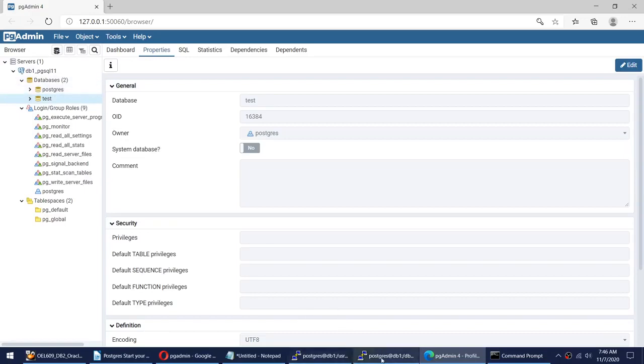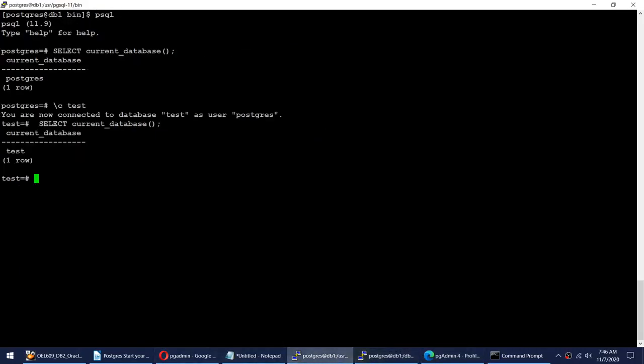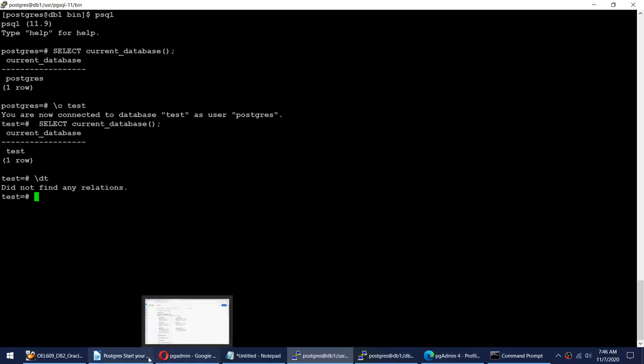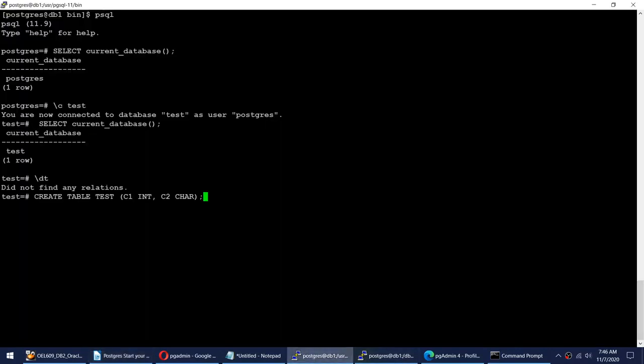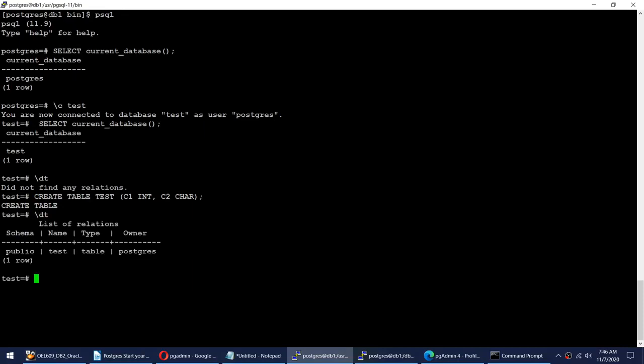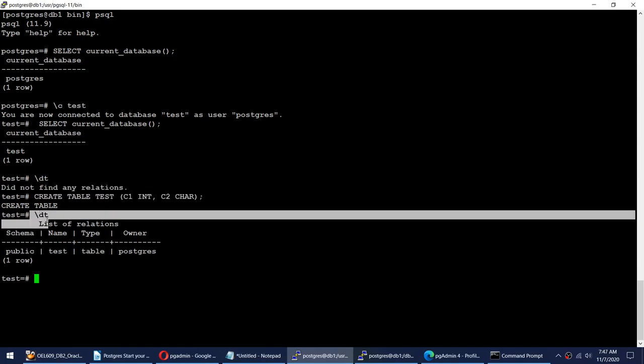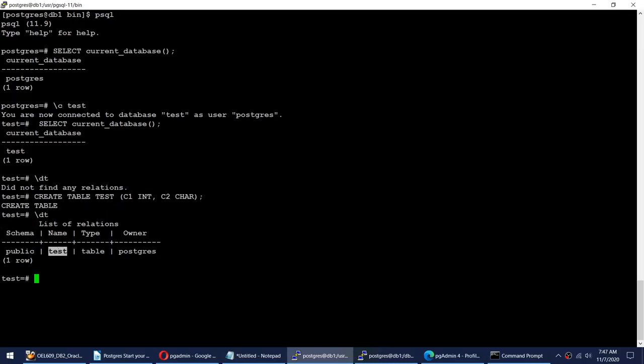So what we will do now is, under the Postgres user, let's see if there are any tables. So \dt. I do not find any relations. So I'll try to create a particular table. Okay, and that was successful. I see I got one table called test. Previously it did not find any relations. I created a table and you see I got this table created. So \dt is the command to list the tables.